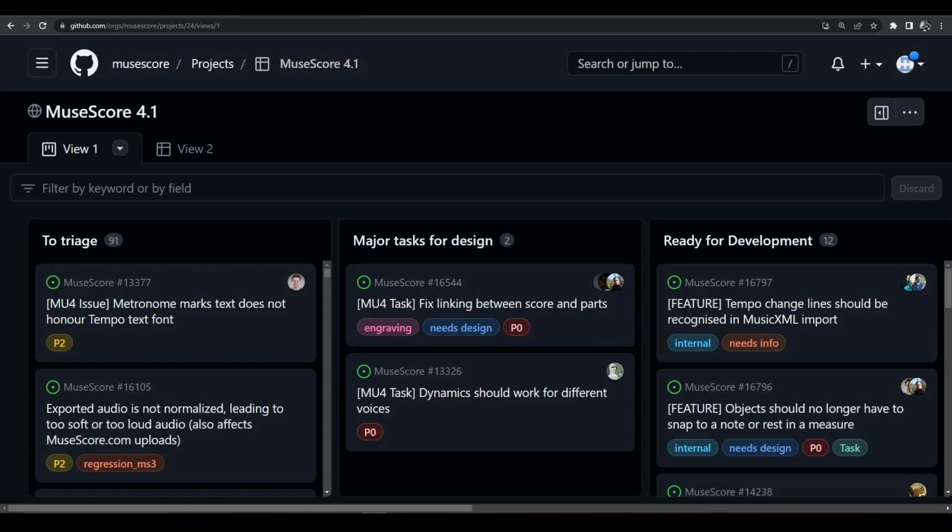3 and MuseScore 4, which happened because of the major structural changes that had to happen to allow the software to move forward. So, what can we expect in MuseScore 4.1? Well, a whole bunch of improvements and fixes.